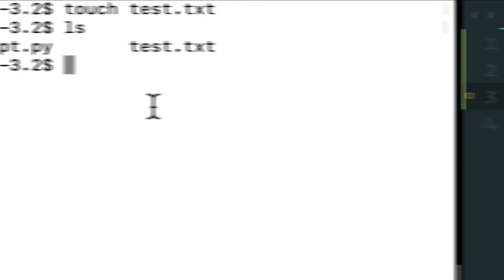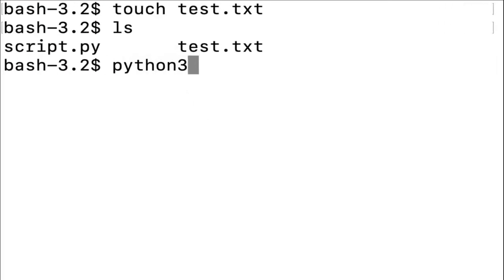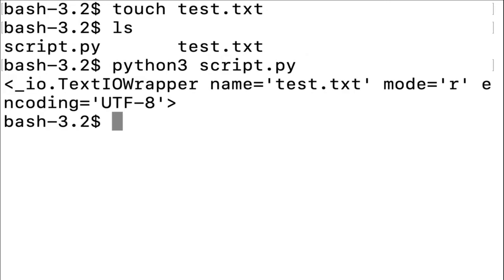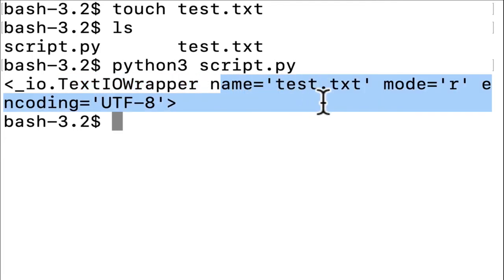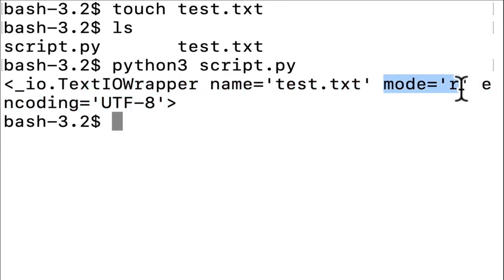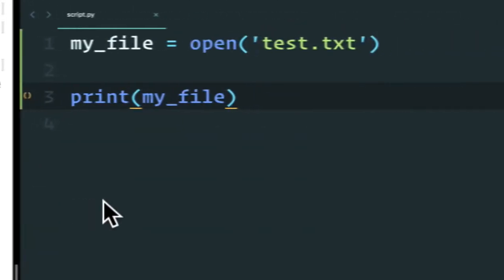I'm going to run my code. So let's say python3, and then run script.py. All right. I get an object, a TextIOWrapper. I get the name, which is test.txt. I get mode, which I'm not sure what it is yet. We'll learn. And then encoding, which is how this file is encoded, which is UTF-8. Most files are usually encoded in UTF-8.